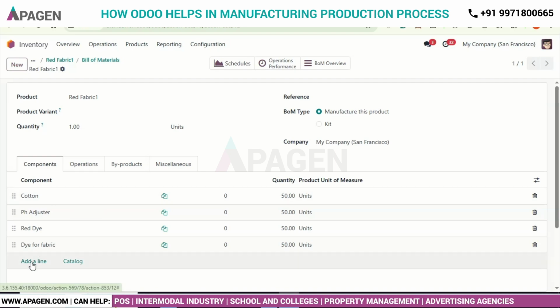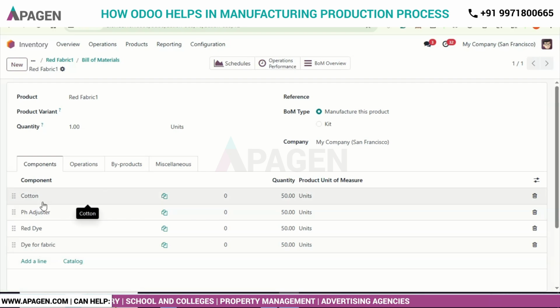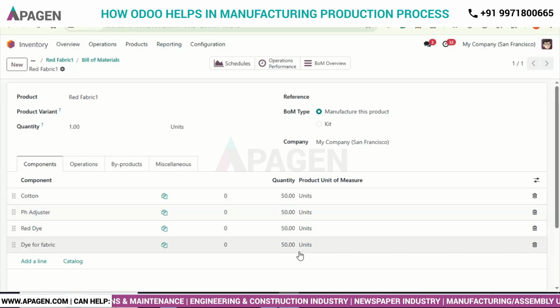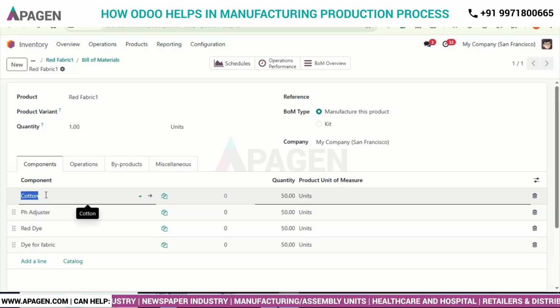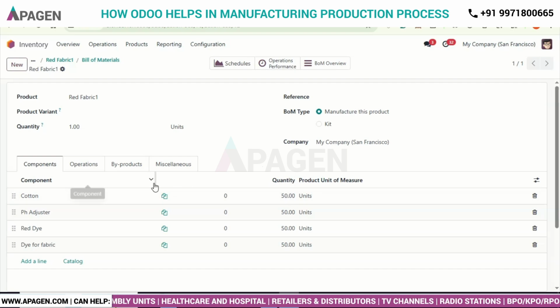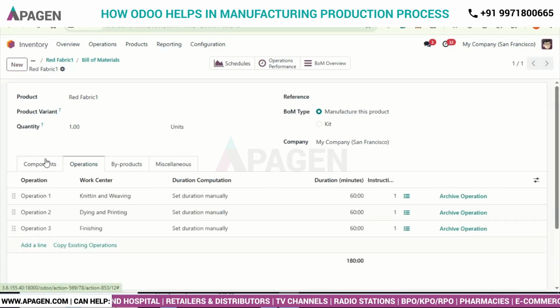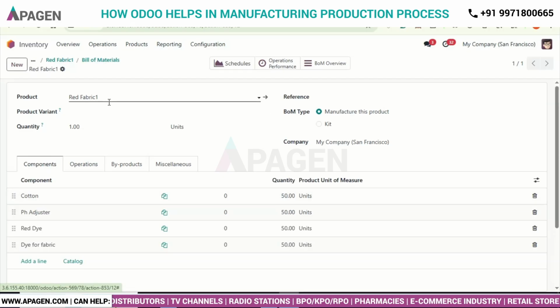Under the components, what I've done is that using the add a line, I have added, for example, I need to manufacture a red fabric. For that, I need cotton, a pH adjuster, a red dye and a dye for the fabric as well. So I've added all of these components here, and I've set the quantity for each and the product unit of measure as well. Now if I tap here on the cotton, I can edit that if I want, and I can set the quantity as well.